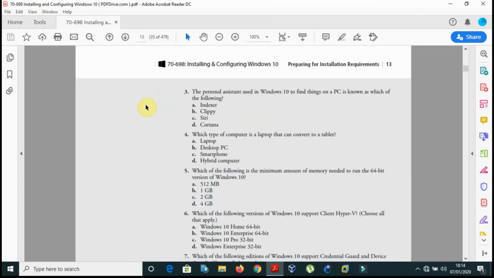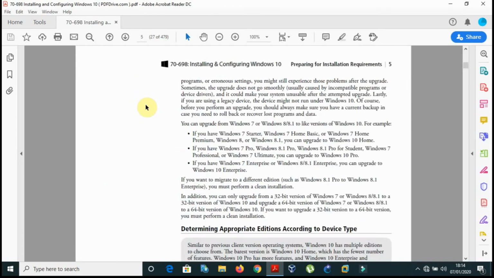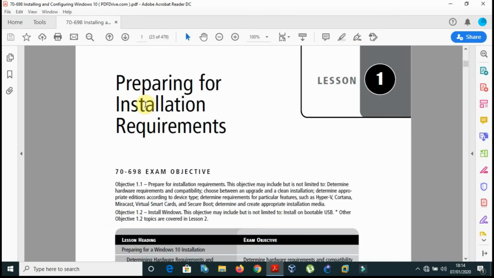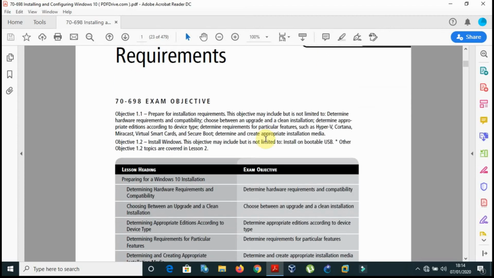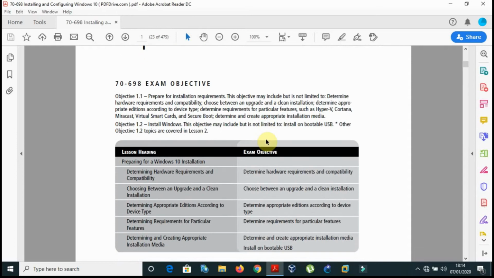No, this one is chapter 2. This one is lesson 1, which is basically chapter 1. So it's preparing for installation requirements. The main thing that we will be taking away from this chapter is that it needs a bit of reading from you guys, but this is mainly how you will install, and what you will use.